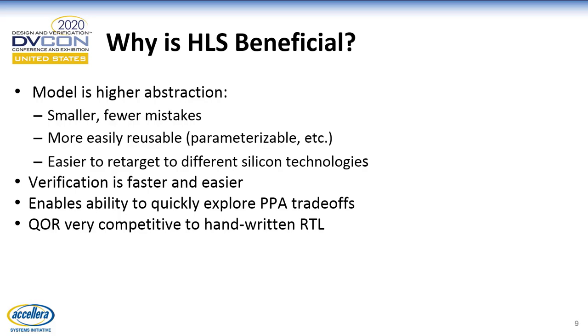The next thing I mentioned is that verification is faster and easier, which I explained in the previous slide. And really with high-level synthesis, you can easily and quickly explore power and performance trade-offs that's really not feasible to do in RTL design because it's just too expensive. And the last thing I'll say is that our experience, and I think that most companies that have adopted this, is that the quality of results that you can get with high-level synthesis is very competitive to handwritten RTL.